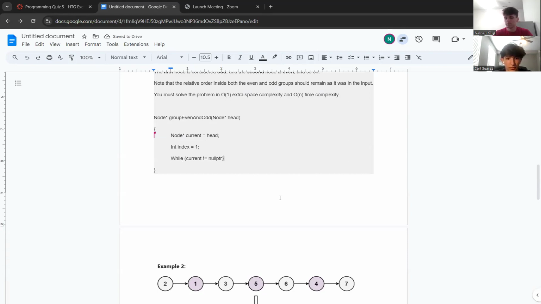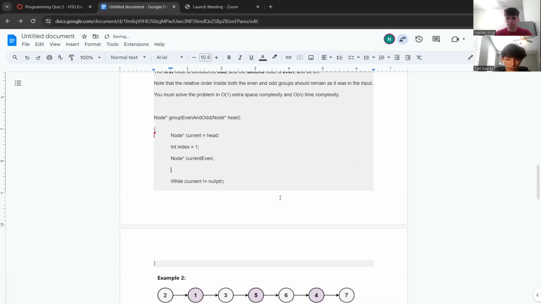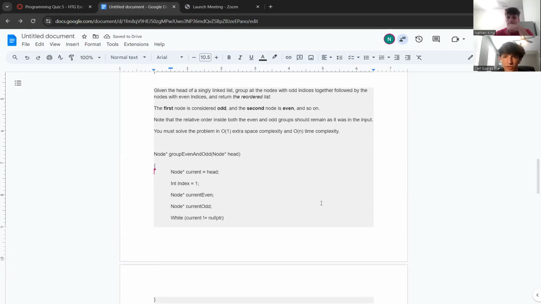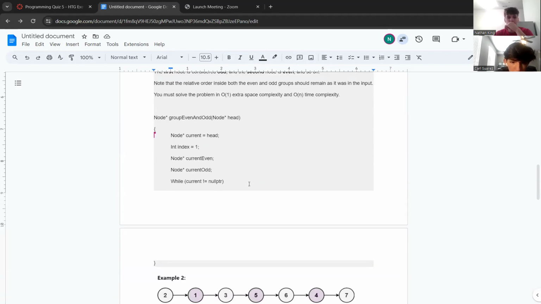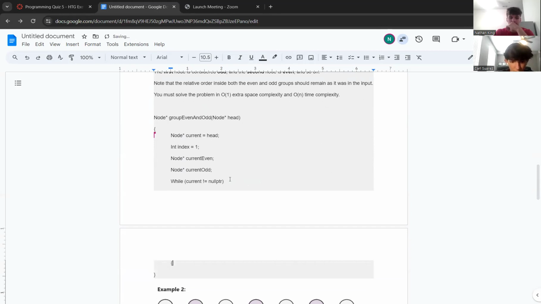Since I want to have a list that's all odd and a list that's all even, I think I'll need an even head and an odd head. I'll just make them uninitialized for now. So current odd. And I want odd before the even, right? Yeah, so the head is odd. Mhm. Okay.